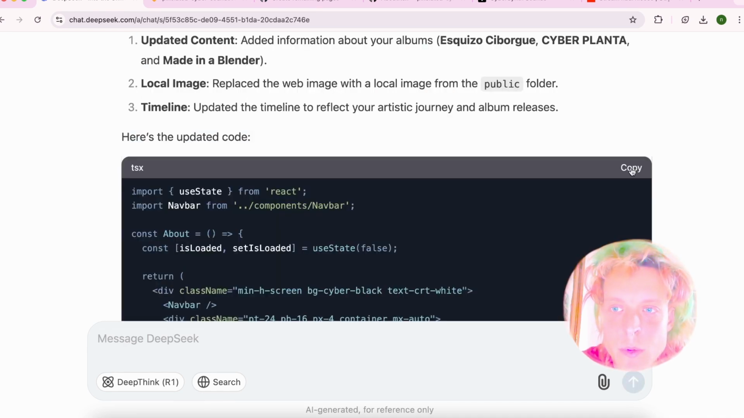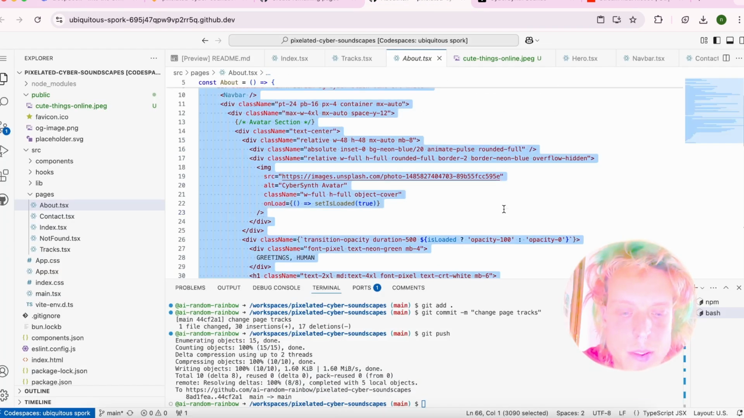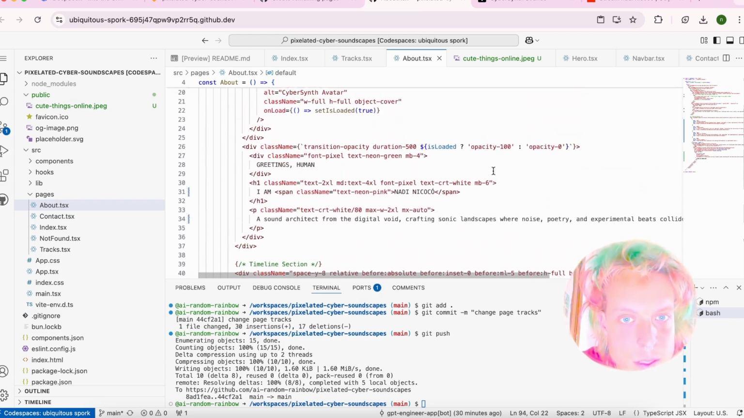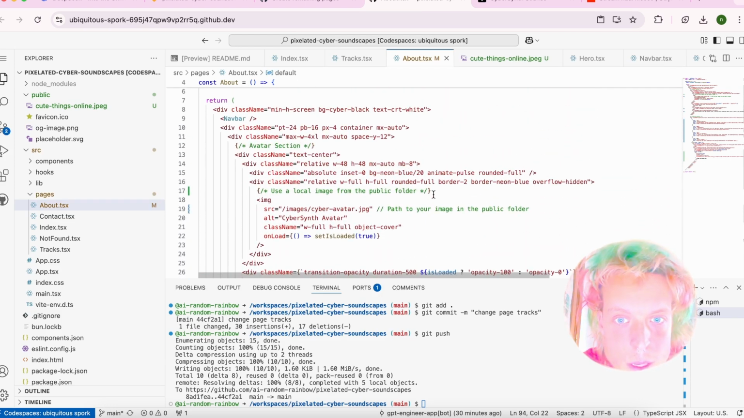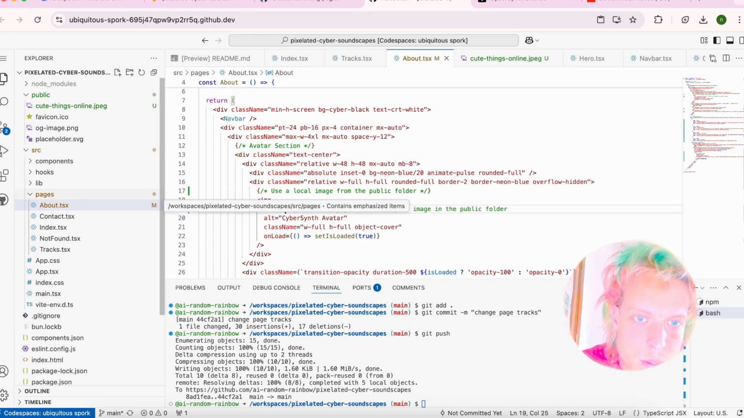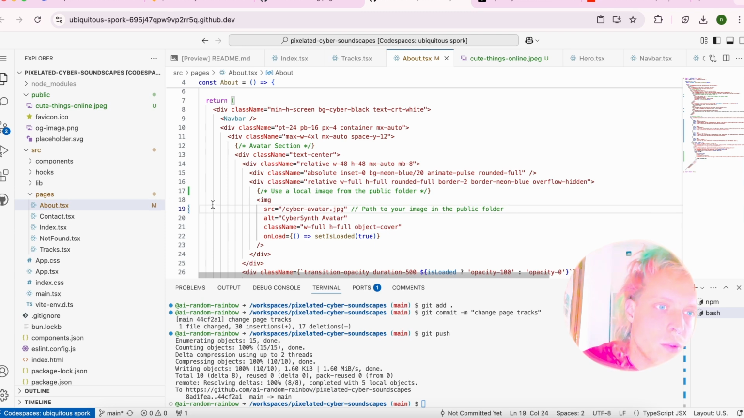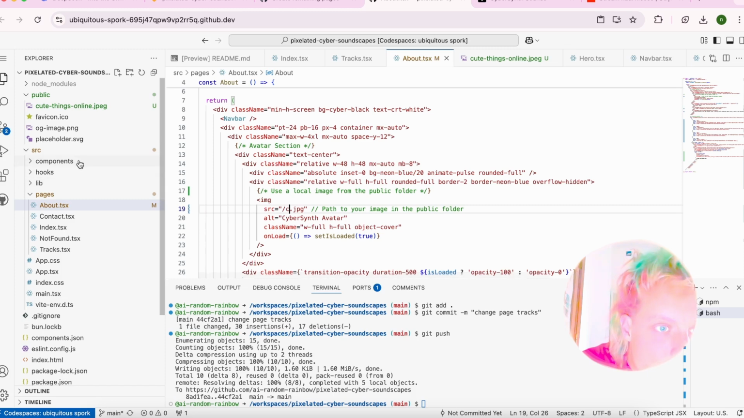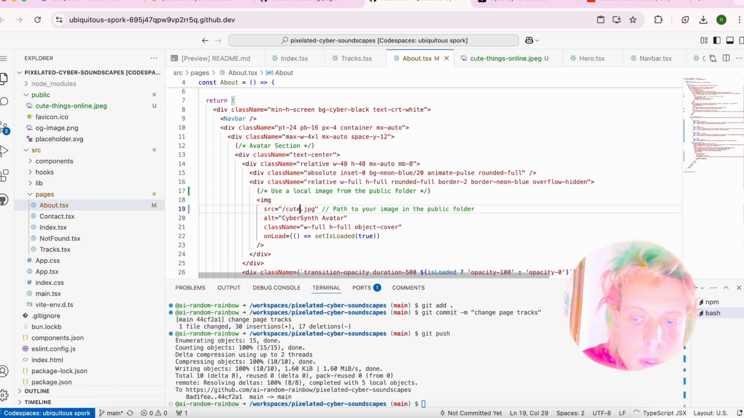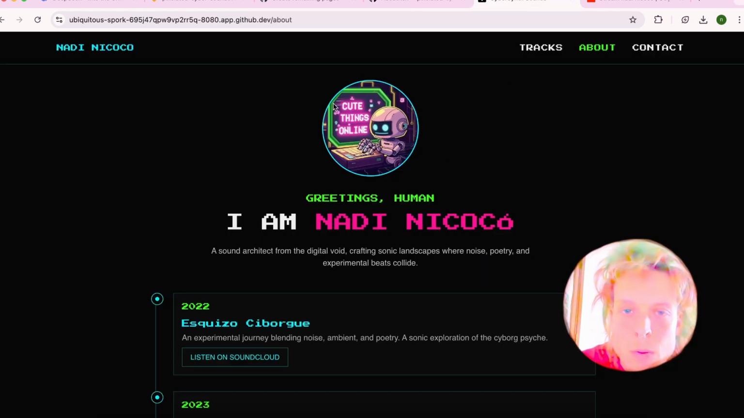So now I did the change that I want. I will copy and paste, and I need to check because I used a local image from the public folder. So I have here coming inside image. I don't need this because I can just put it straight. When I do this, it will go straight to the public folder. So here I will write the name of the file. As we can see here, it's cute things online, and it's JPEG. Save it, and I hope now it will change the image here.